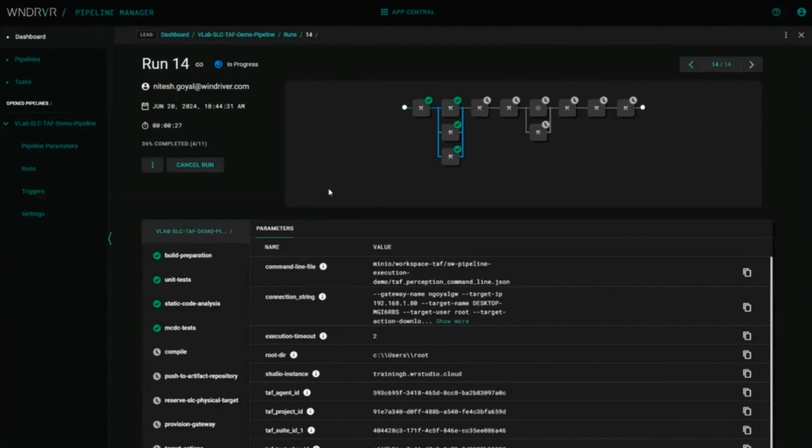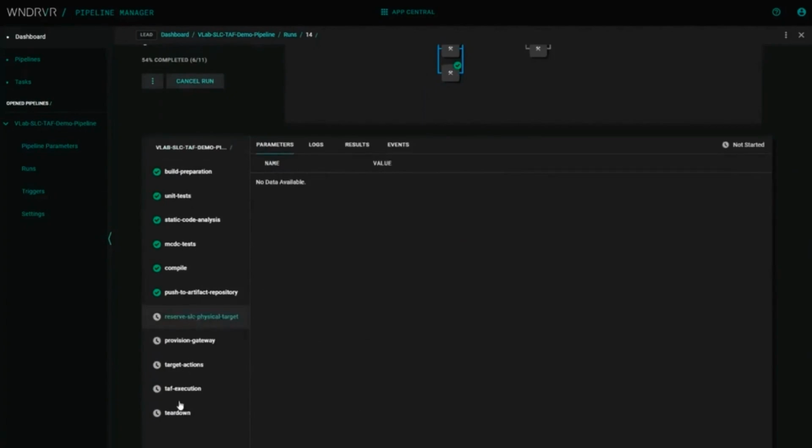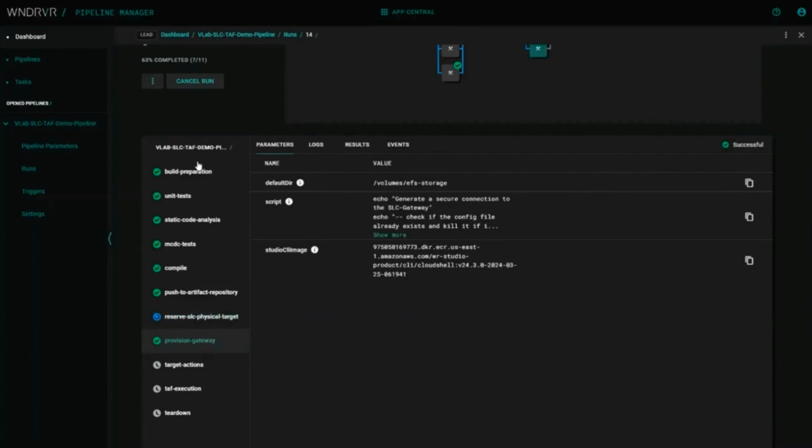However, in the interest of time and to maintain our focus on continuous testing, I'm going to focus on this aspect of the demonstration, where we'll look at the steps involved for target management and test executions. As we go, you can see these steps are turning green, meaning the step has been executed.